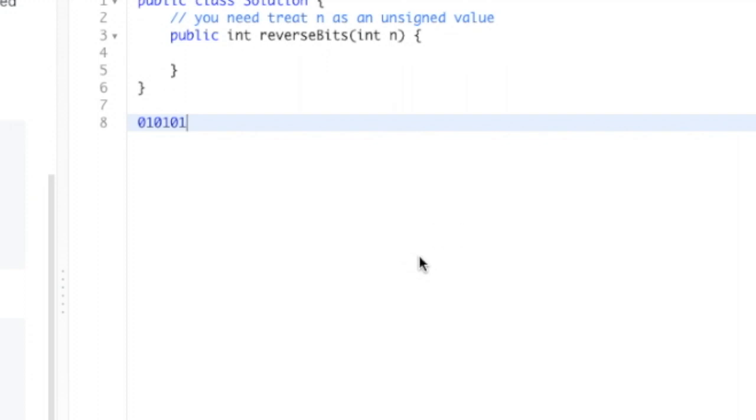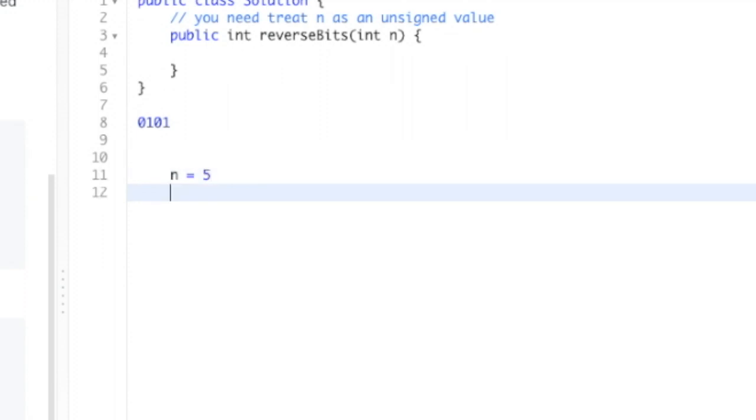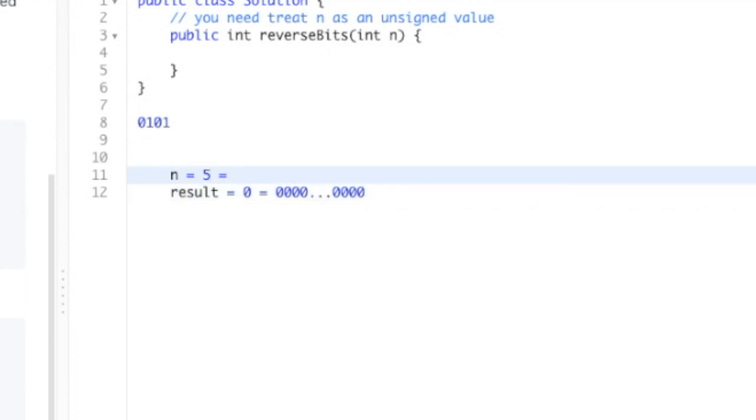So let's take a look at a smaller example. Let's just do 0101, which is the binary representation for 5. So right now we have n equal to 5, and let's keep track of a result. So we have result equal to 0 for now. Let's write out the binary representation for this. This is going to be 0000. And with 32 bits, it's obviously going to be a lot more zeros. The binary representation for 5 right now is all those zeros, and then 0101. So then let's add in those extra zeros into 5.